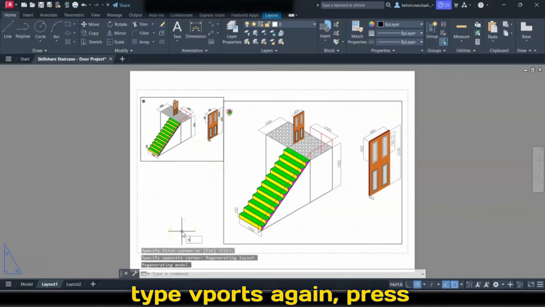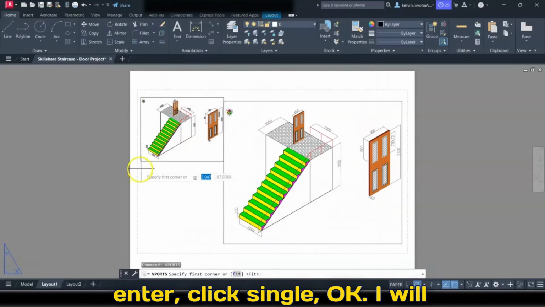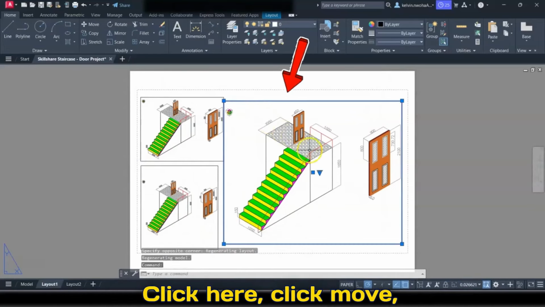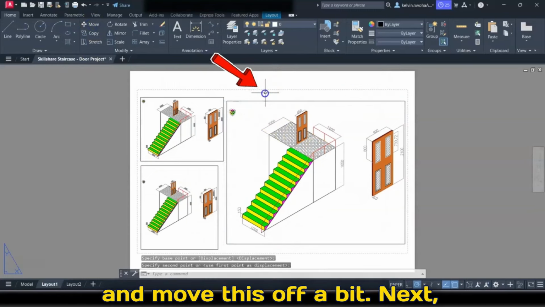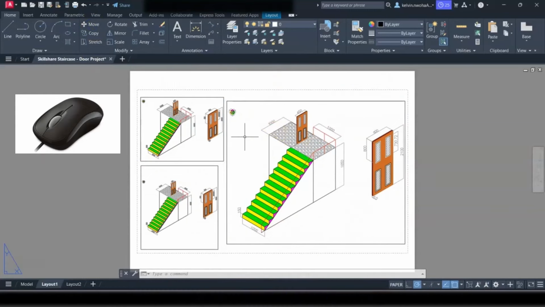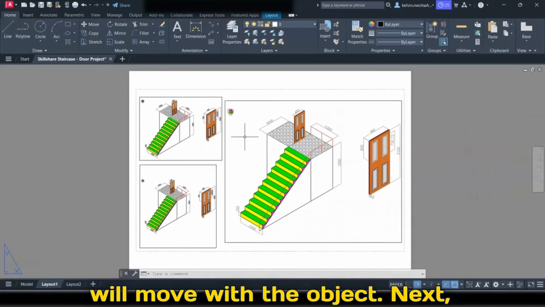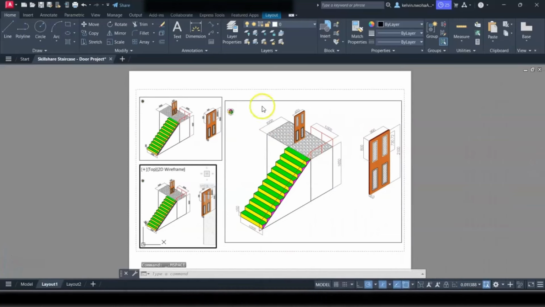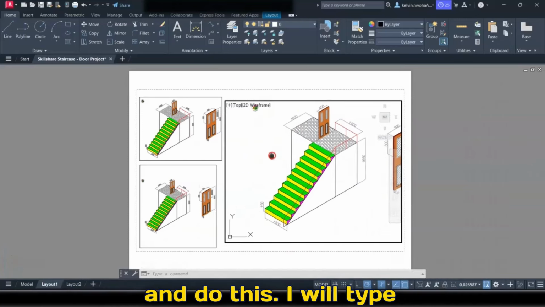Next, type viewport again. Press enter. Click single. OK. I will click here and click here. Click here. Click move. And move this off a bit. Next, if you try to scroll open, this paper will move with the object. Next, down here, click paper. Now, I'm going to click inside here and do this.